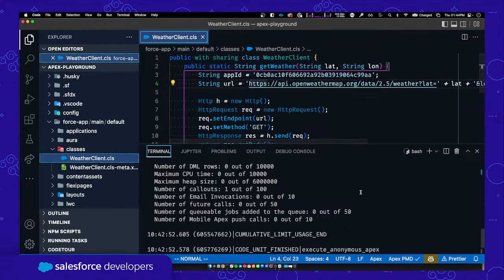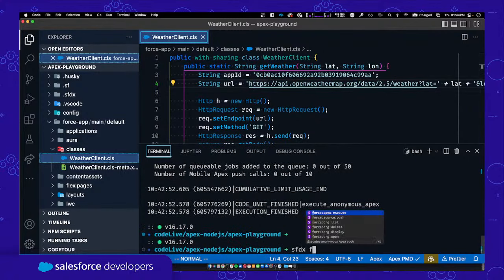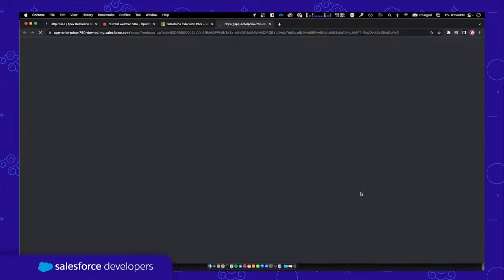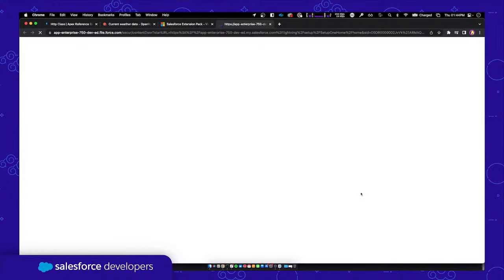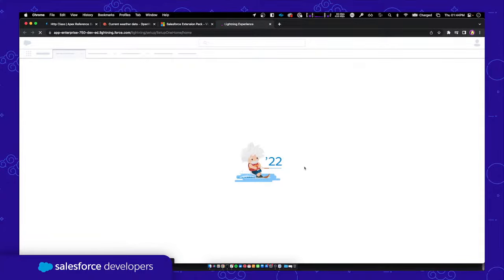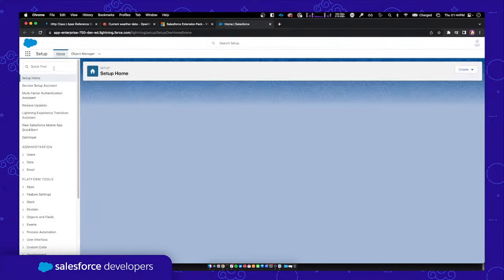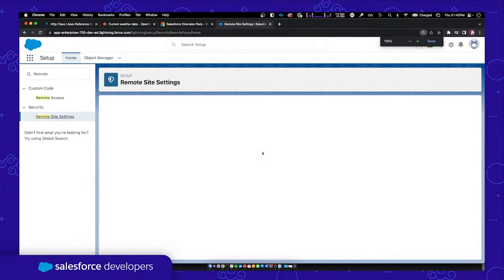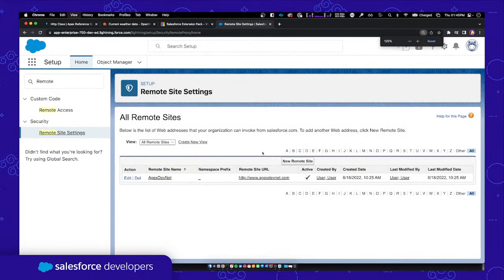So let's enable that. Let's open the org by running force org open, and let's go to security remote settings, and we can give access to that specific endpoint. So I'm opening the Scratch org. I'm going to remote settings. And here, let me zoom this a little bit so you can all see.